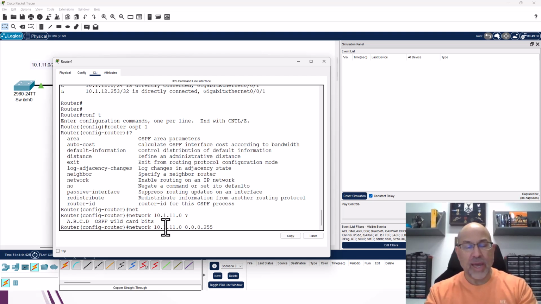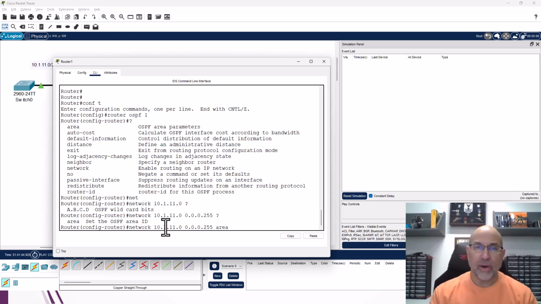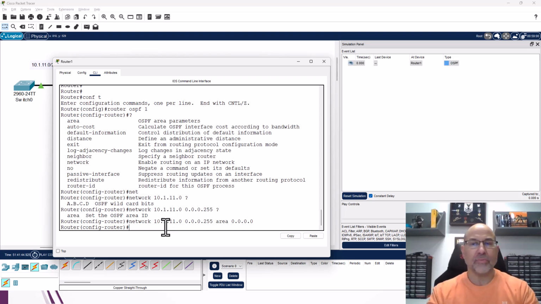Now once we get the network and the mask in there, I will show you the question mark, right? It wants to know what area we're going to use here. Now, when you're using a single area, what you're going to do is configure it as area 0. And I can either put in area 0 like that or 0.0.0.0. There we go.